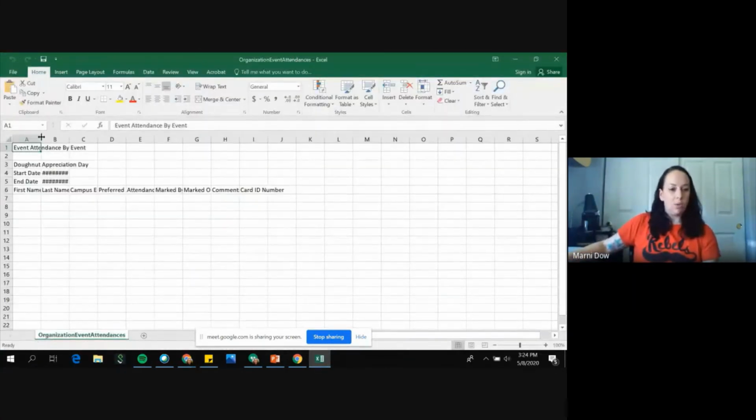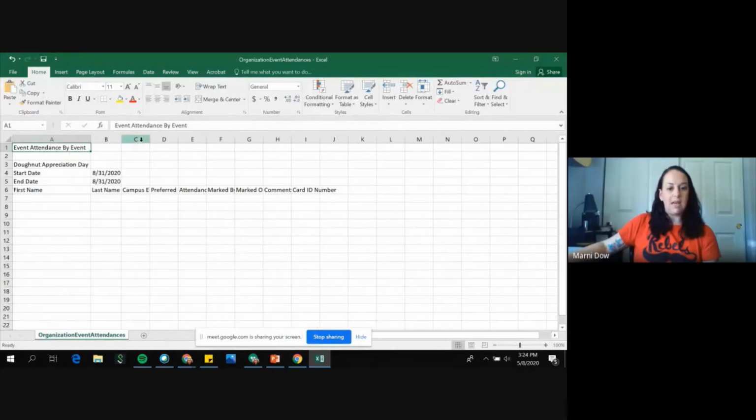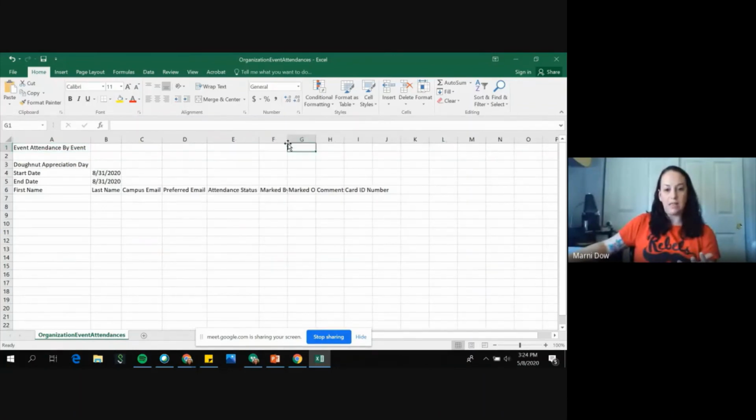Now, because there's nobody who attended this event, it's not going to show any data. And I don't want to pull up a sample because I don't want to show any private information for any student who may have attended one of our events. But this is what your report is going to look like. It's going to show you first name and last name for any attendees. They'll all be listed here. Their campus email; preferred email will only populate if they have put in another email in the Involvement Center that they like. Attendance status, it will show attended there.